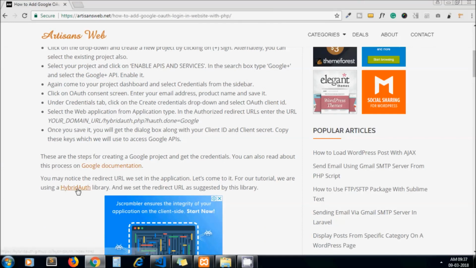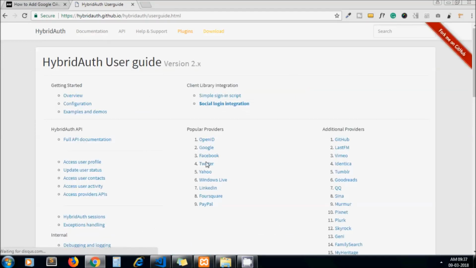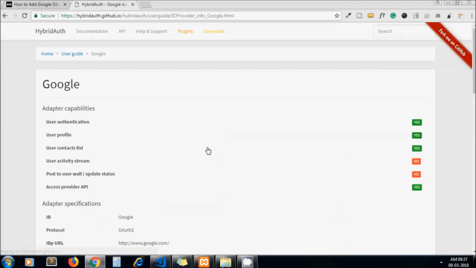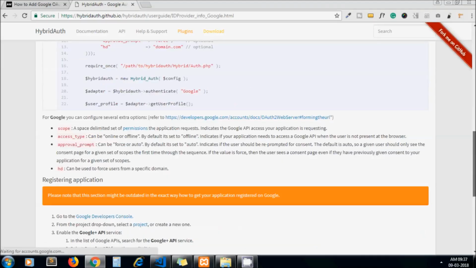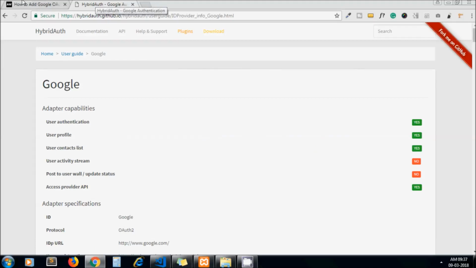For our tutorial purpose, we are using Hybridauth library. It's an open source social sign-on PHP library. Using this library, you can add social login functionality on your website. They provide some popular providers like Google, Facebook, LinkedIn, GitHub, all this stuff, but for our tutorial we focus only on Google. So this is the official documentation of Google login by Hybridauth. Here also you can get the steps of creating project.